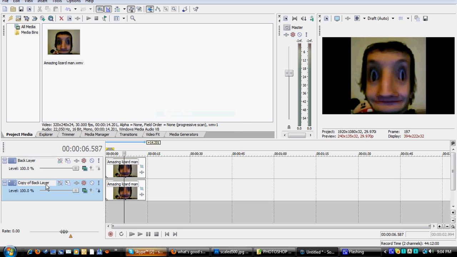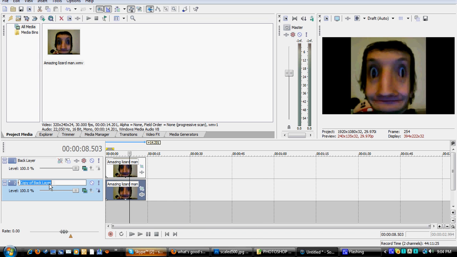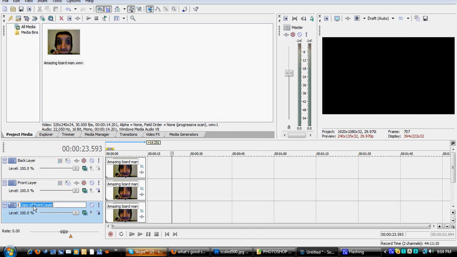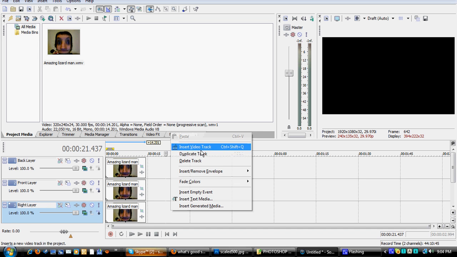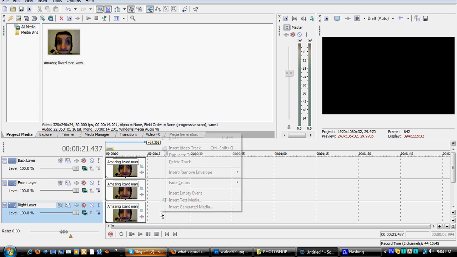We're going to duplicate that track. We do duplicate track right here, and that's how I duplicate it. And we're going to name this the front layer. We're going to duplicate it again. I'm going to call this the right layer. You don't have to call them layer, but it sounds more professional. Oh crap! I did the wrong thing.